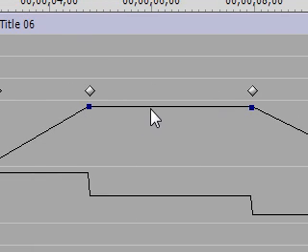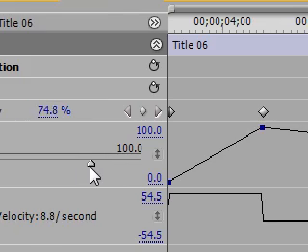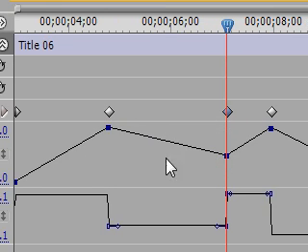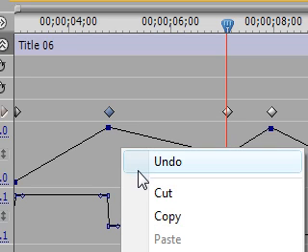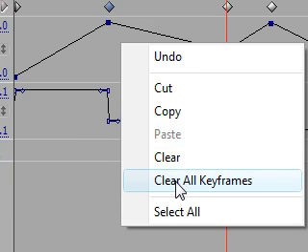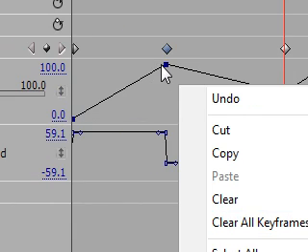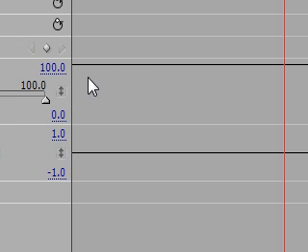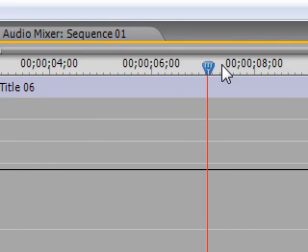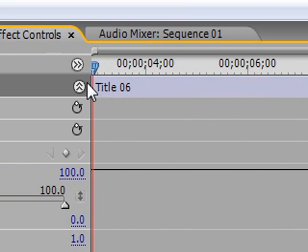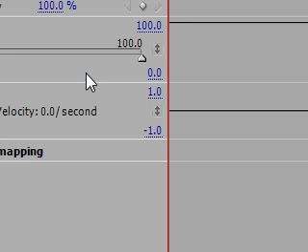But say you accidentally made a keyframe right here, and you try to move it, or you just mess all this up. One thing you can do if you want to completely start over is right click anywhere in here and pick clear all keyframes. That's what these little squares are called, keyframes. So if you clear all those, as you see, you get a brand new line again. You can start from brand new. So that's how, if you mess up on your fading in and fading out, then you can start over again.